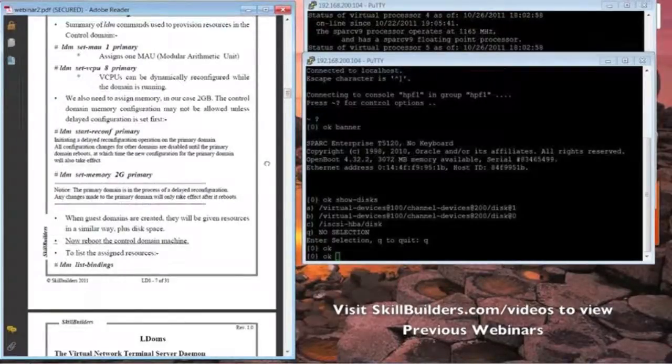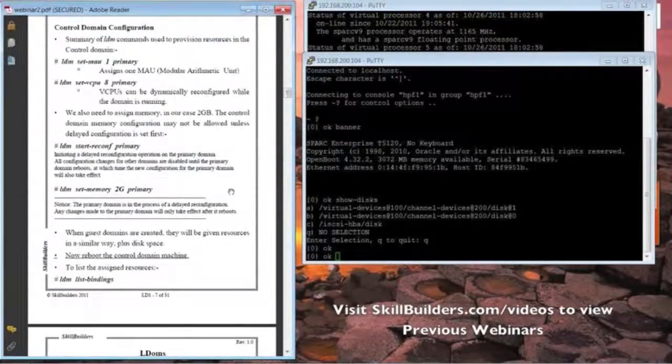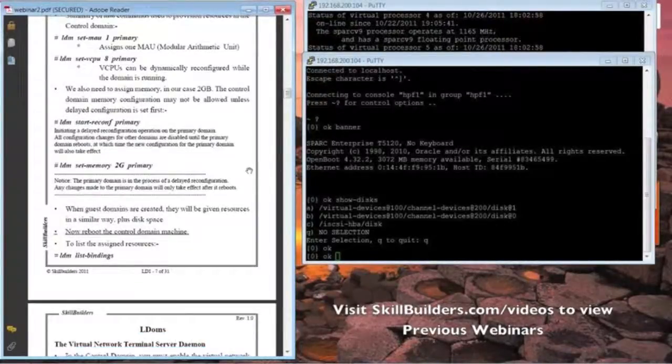Here I'm assigning memory, but I have to do this in a special way with the control domain, because the LDM software may complain about the fact that I'm changing the configuration of the control domain. So I have to delay the reconfiguration until I reboot the control domain. So that's why this command is run. LDM start reconf primary says, any changes I'm now going to make, please delay them until I reboot the machine, and then everything will work nicely instead of getting error messages.